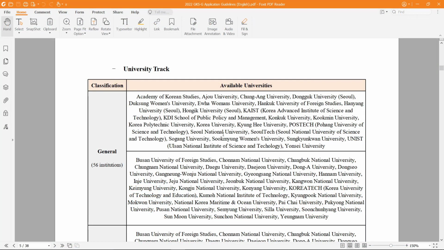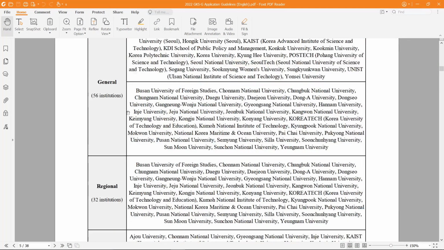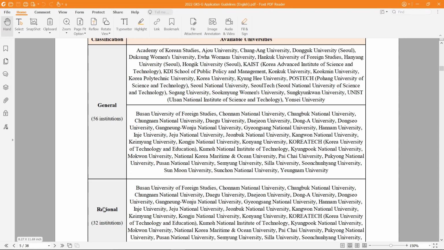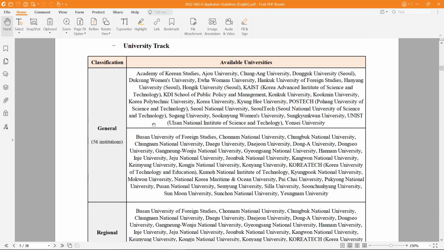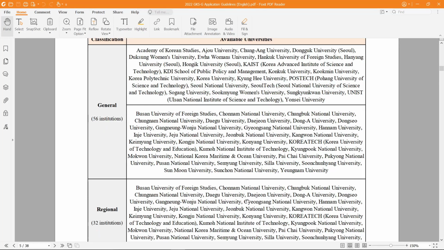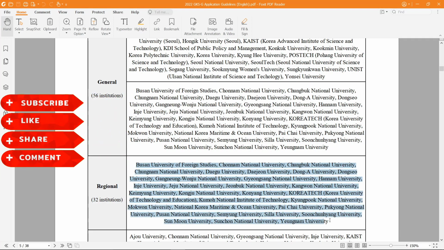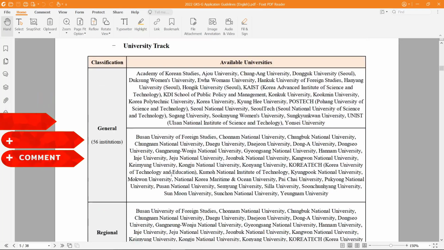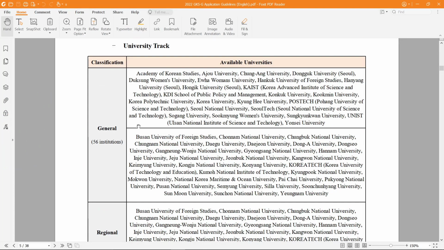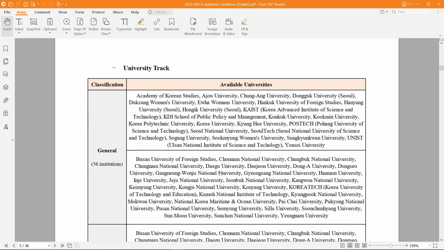Now as you can see, this is the 2022 guidelines and these are the universities for University Track. So there are two kinds of universities, that is general and regional, and in general these many universities are there and in regional these universities are there. So let's say if you're applying for an engineering major in a regional university, then you can go for these universities, and if you're applying for general majors, you can apply for these universities.